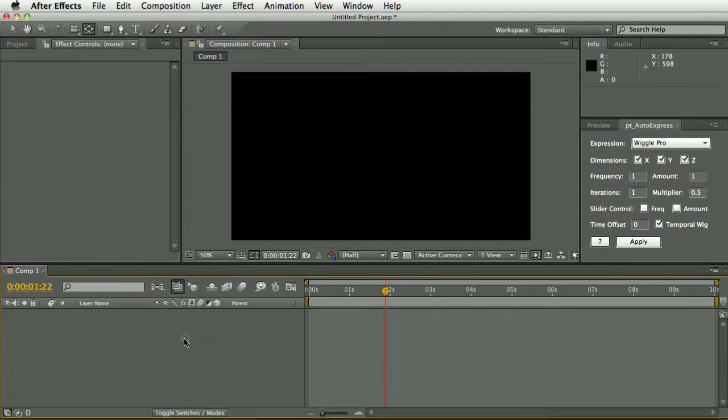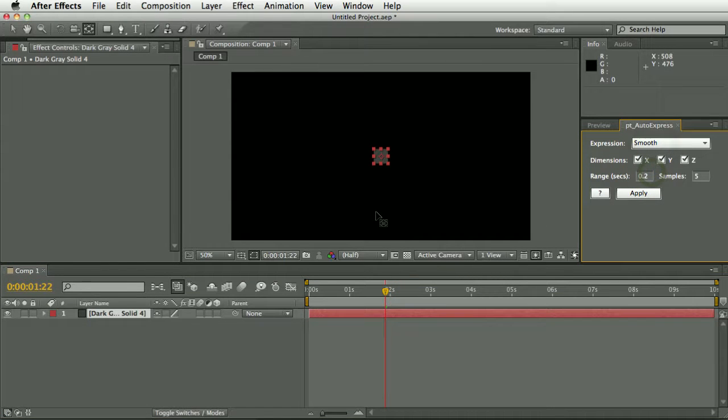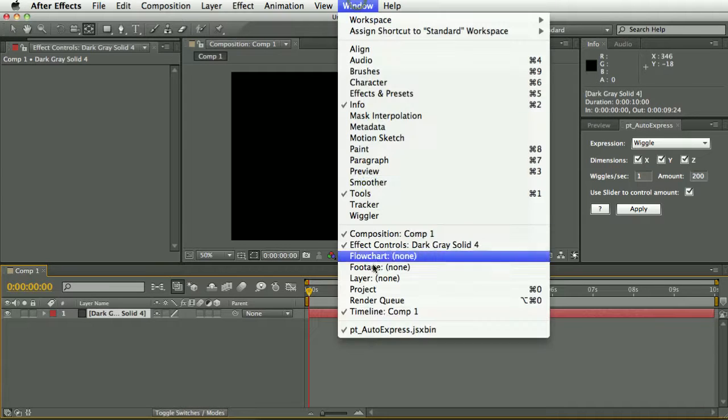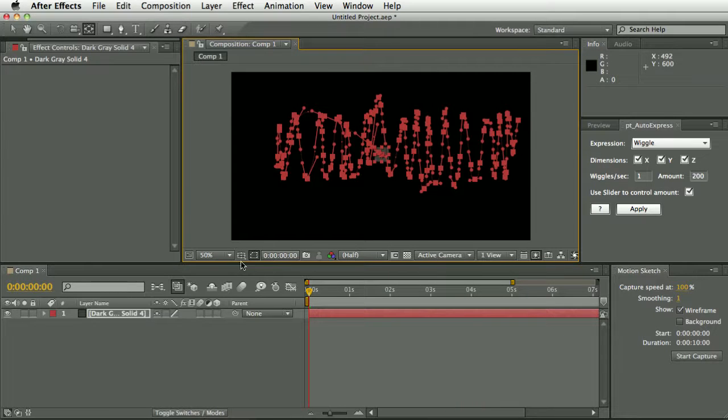So finally, let's move on to the smooth expression, which maybe is not quite as useful as the other expressions, but smooth is kind of the flip side to wiggle. What you can do with this is use it to smooth out, for example, a motion path or a slightly jaggedy track. So I'm going to use motion sketch here to just apply some wiggly motion to my layer.